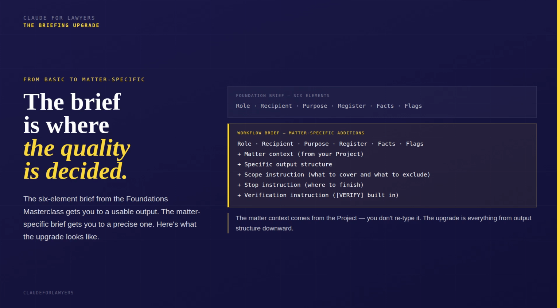Second, a specific output structure. Tell Claude what format the output should take. Not write a letter. Write a letter with 3 sections: the factual background in 2 paragraphs, the legal position in 3 paragraphs, and the recommended next steps as a numbered list. When you specify the structure, Claude organizes information rather than sprawling it. The output is shorter, more usable, and closer to what you actually needed.